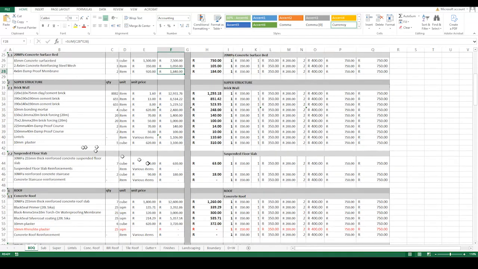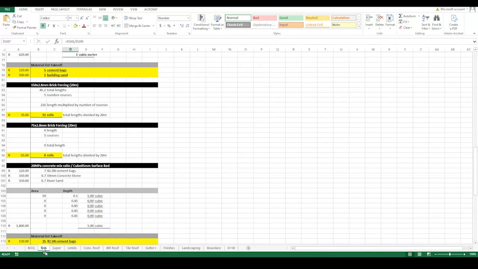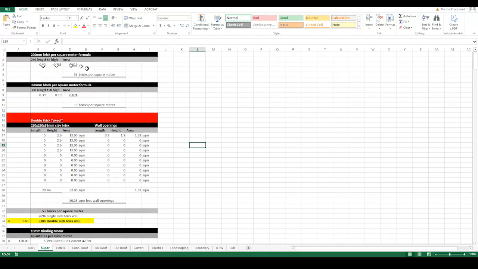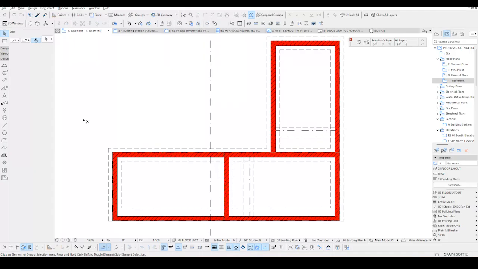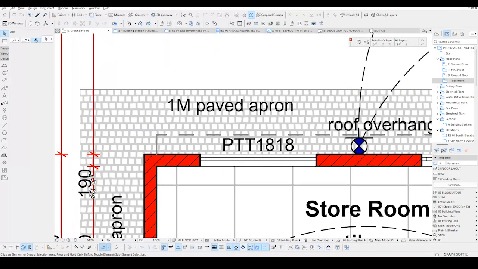Now let's get into the superstructure. So with the substructure already done, I can just drag this tab to the side, and then I can go into the superstructure. Now on this one, we're not using a clay block or clay brick. We're using cement blocks, which are going to be 190 millimeters thick.